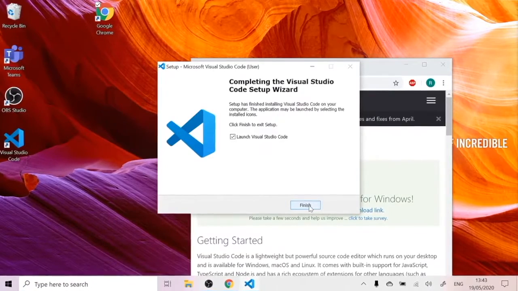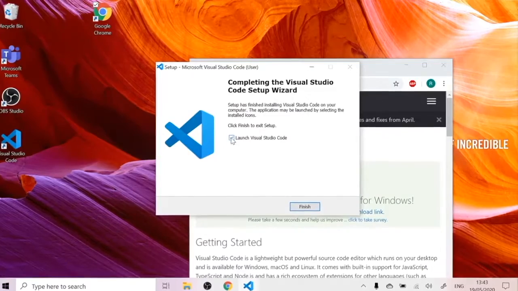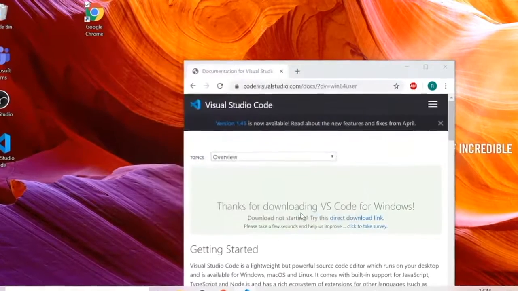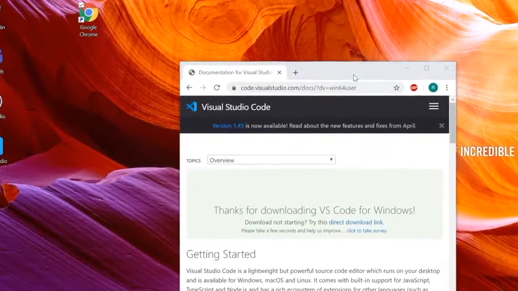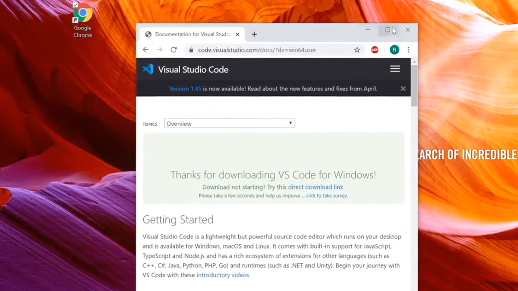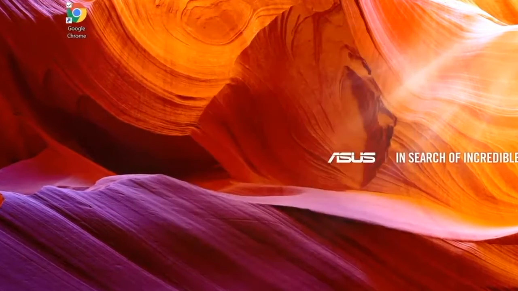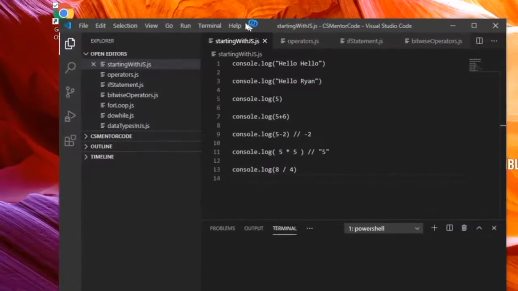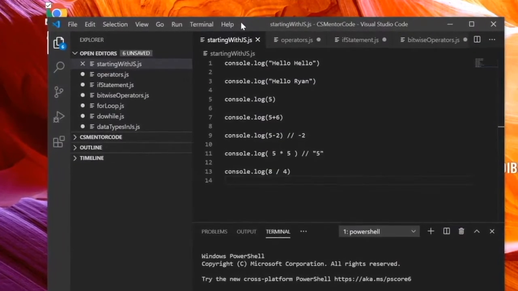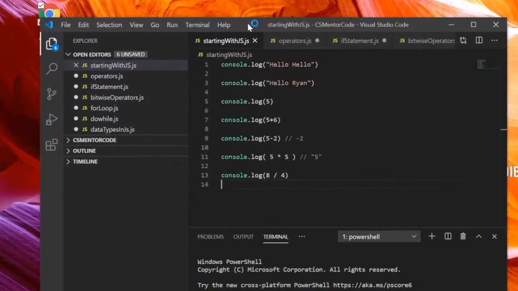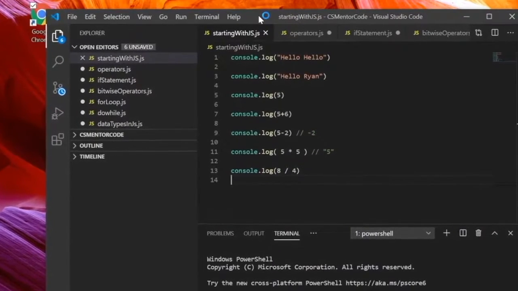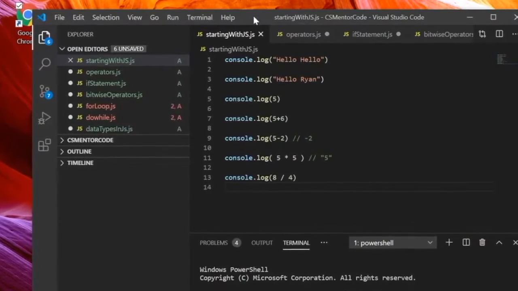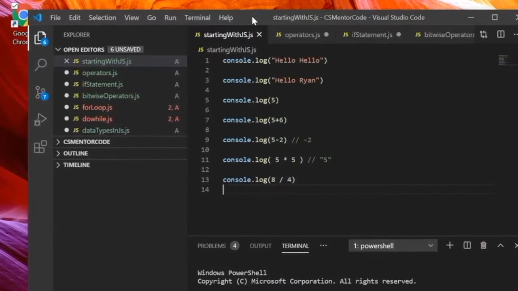So we're finished now, so we can tick this to launch Visual Studio Code straight after we finish. We want to open up Visual Studio Code, so we're going to leave that box ticked, and we no longer need our web browser, so we're going to close out of that, and we can see that it has opened up here. Okay, so this is our Visual Studio Code software. This stuff mightn't pop up for you. This is because I had previously installed Visual Studio Code.